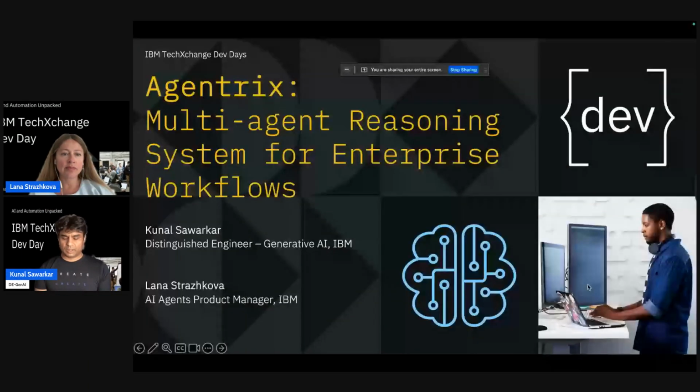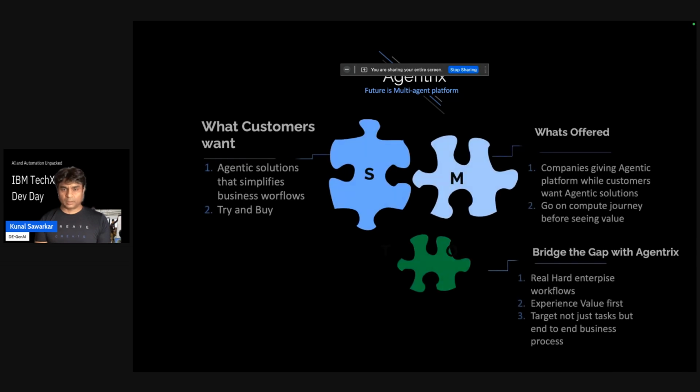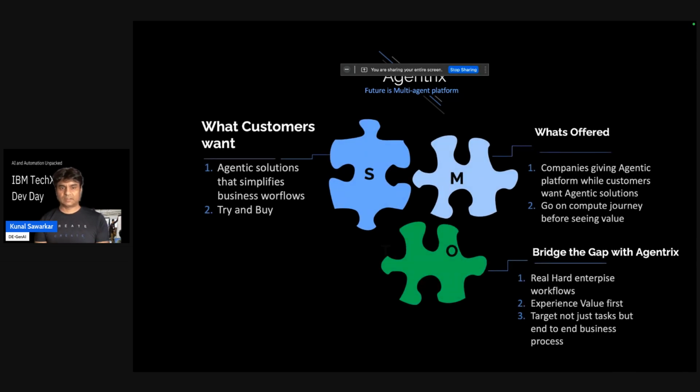One of the biggest problems with agentic solutions is that customers want an agentic solution that adds value to their entire business workflow. While what we see currently in the market is trying to solve very specific and targeted actions or tasks, like send an email, fetch a record. So this is not exactly what companies are giving when they are offering their agentic platforms to the customer.